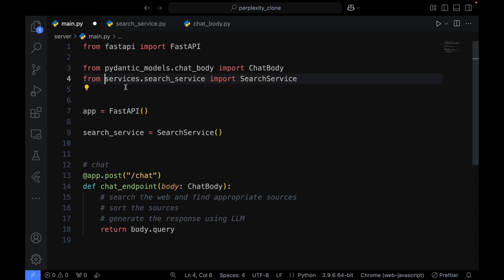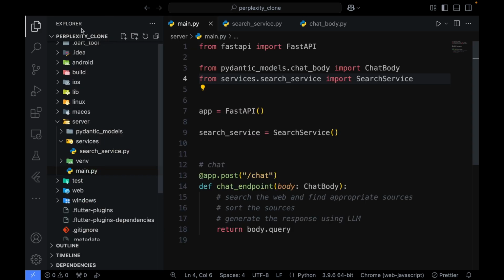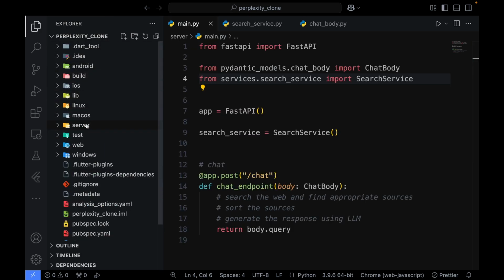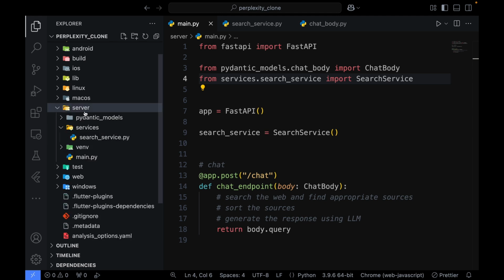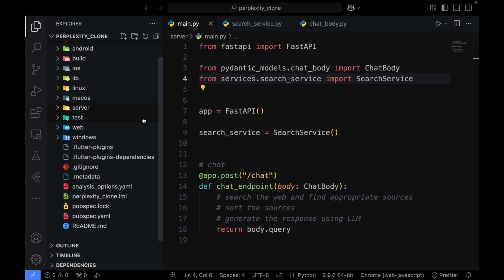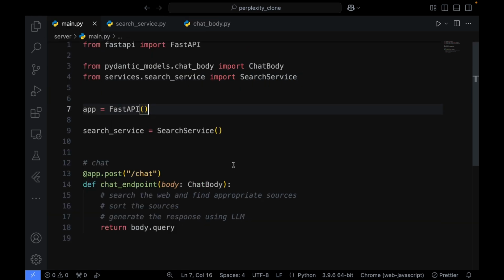The reason this server dot services is being done by VS Code is because we are in the root Flutter folder, right? So it's taking the perspective of the root Flutter folder and doing server.services.search_service. If we go into the server folder and open our Visual Studio Code in that particular folder, not in this Perplexity clone folder, we'll get proper imports. But I'm too lazy to do that, so let's move forward.